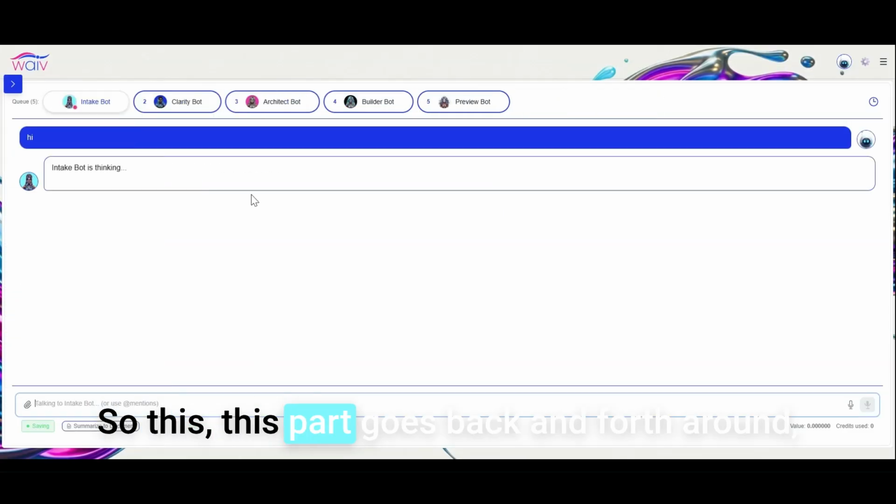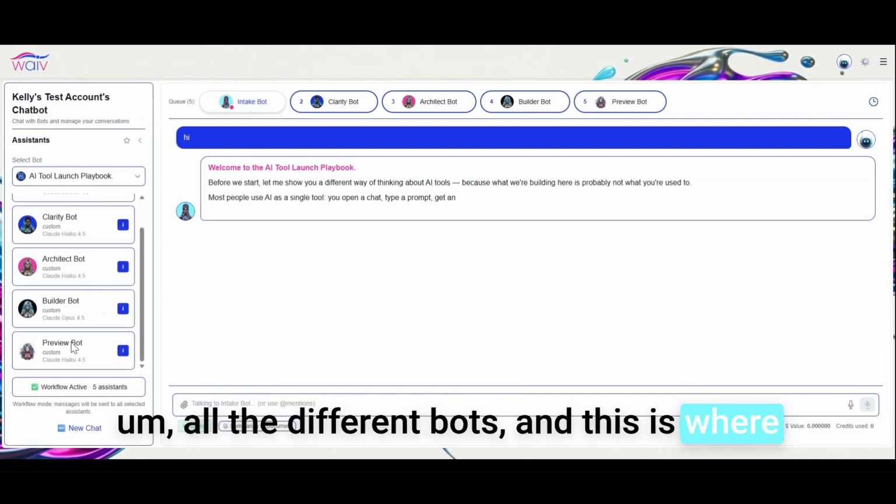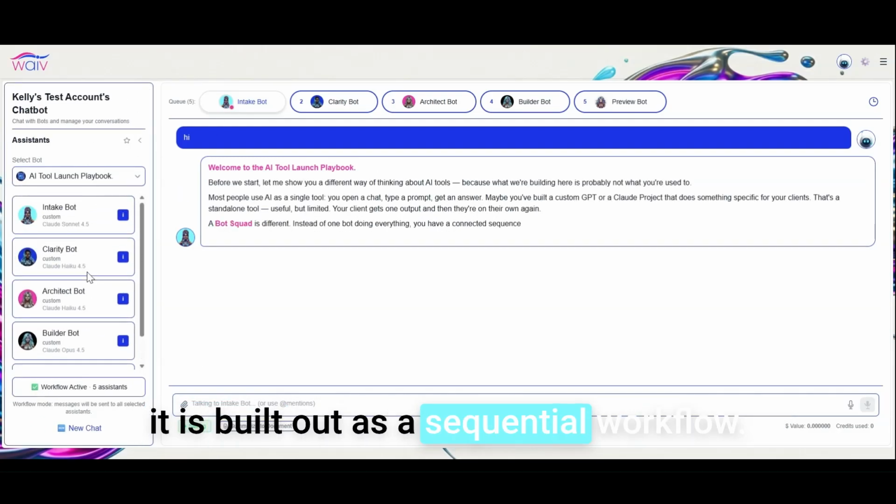So this part goes back and forth around all the different bots, and this is where it is built out as a sequential workflow.